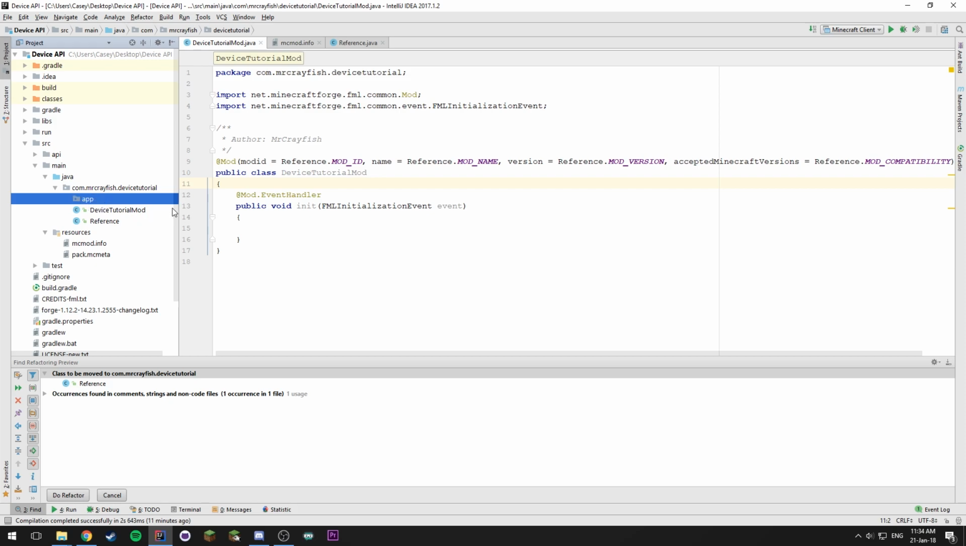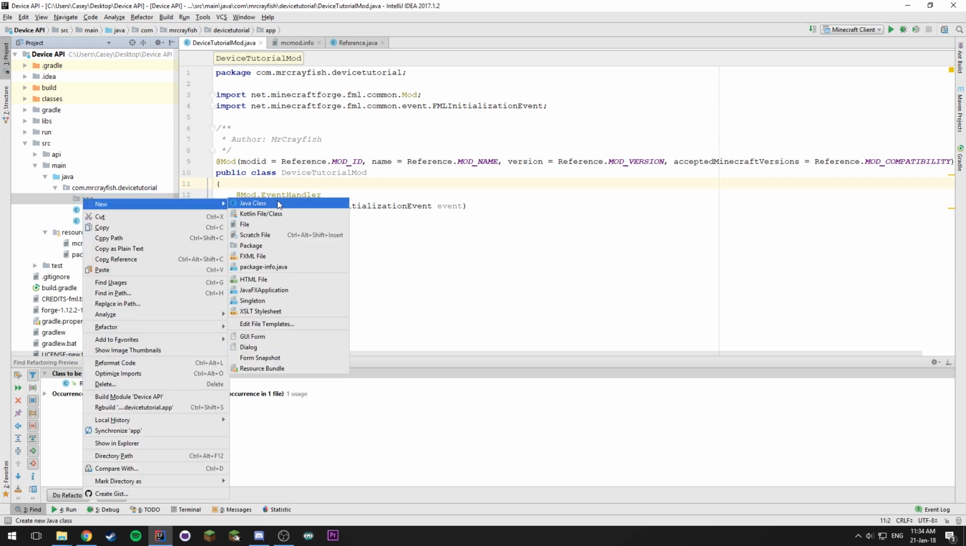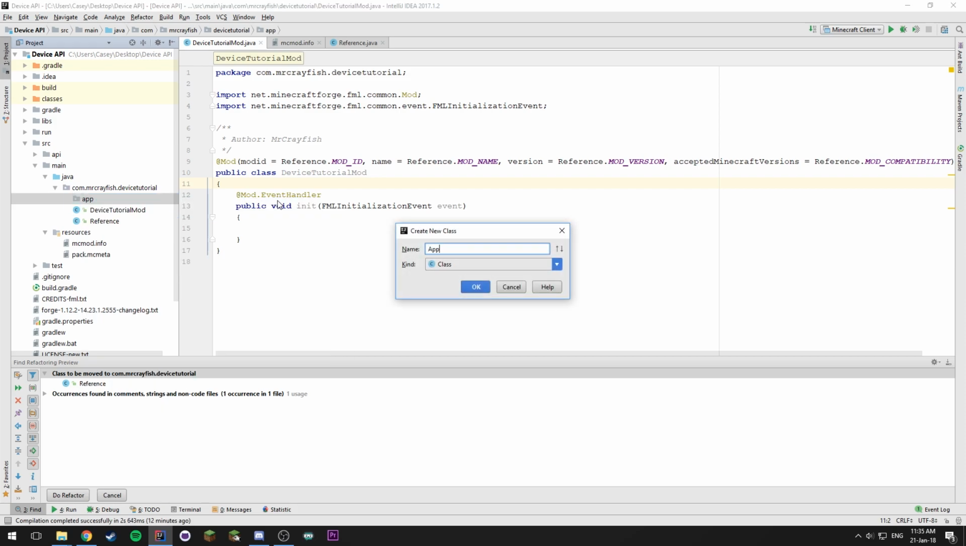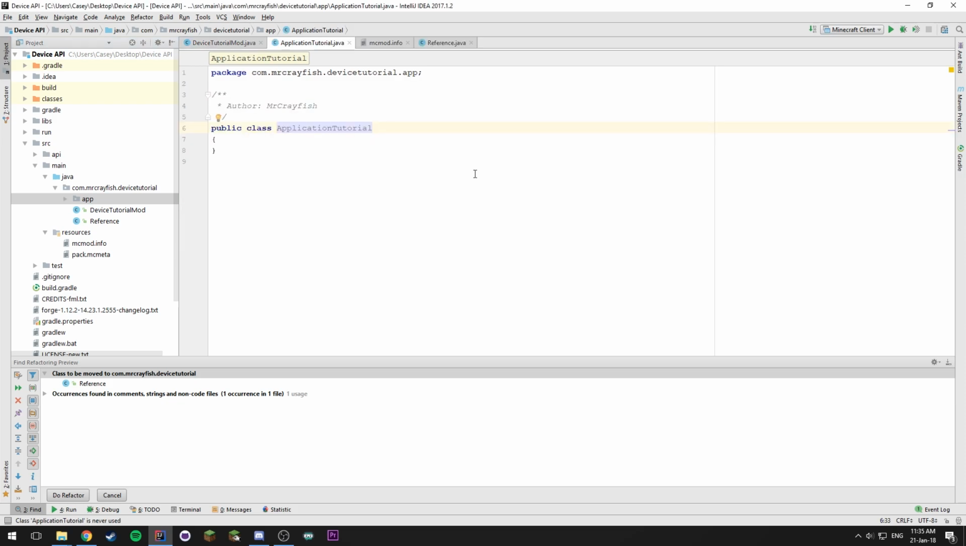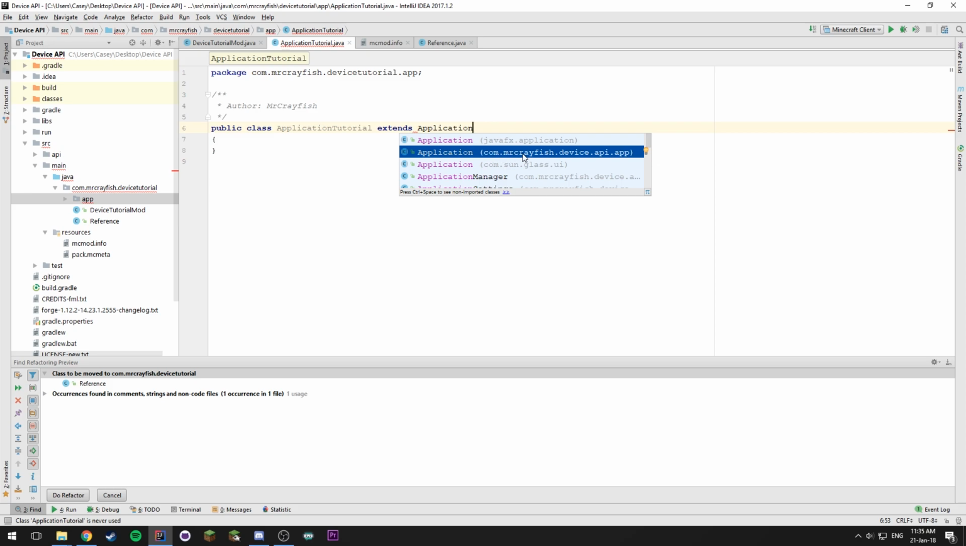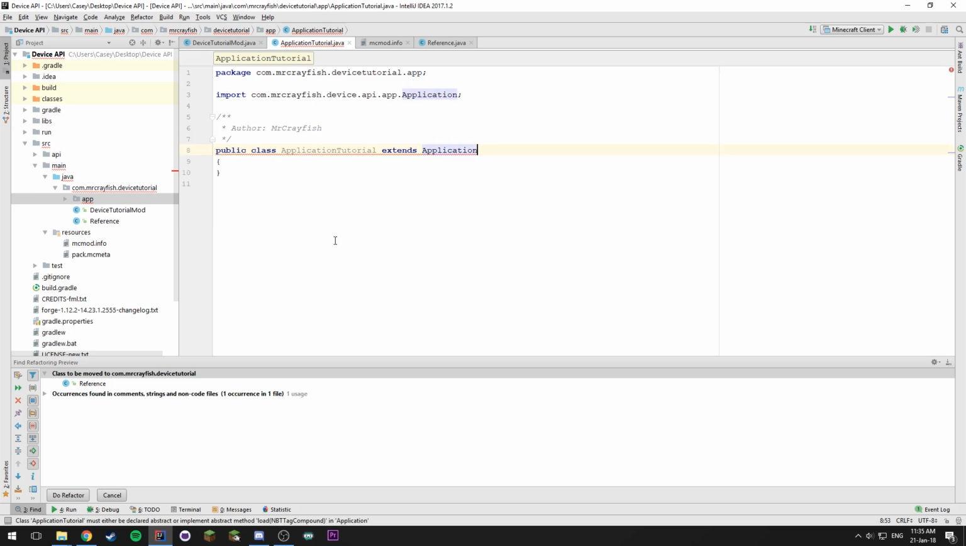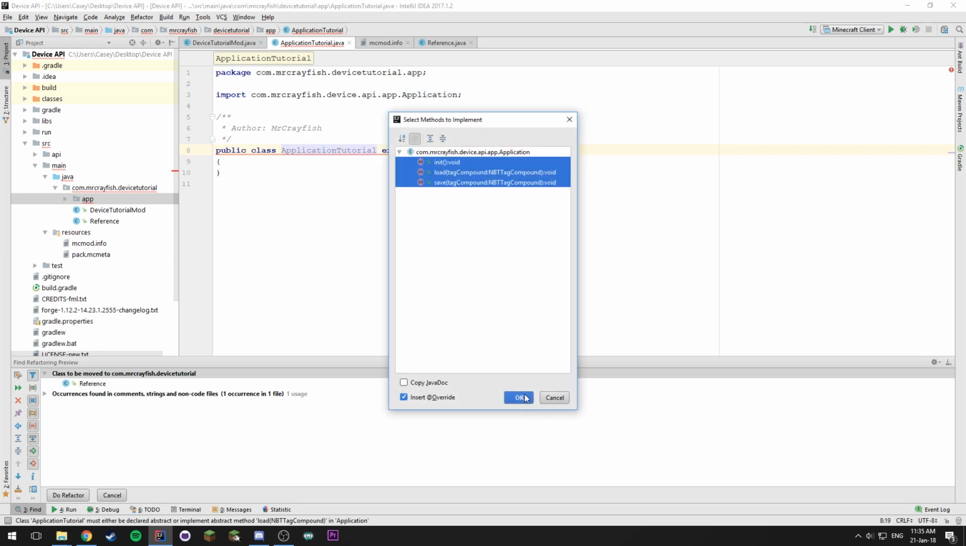All right. So we've created our app folder, and inside of here we're going to create application tutorial, and then make this extend Application. Make sure you're selecting the right one, because there are quite a lot in the Java library. It would be the second one here on my screen, which says com.mrcrayfish.device.api.app. Click on that.